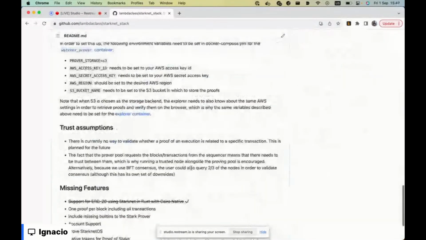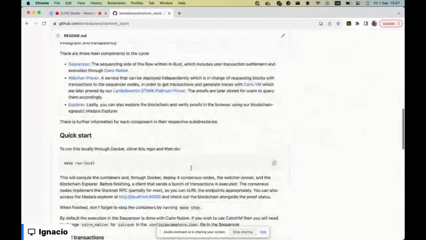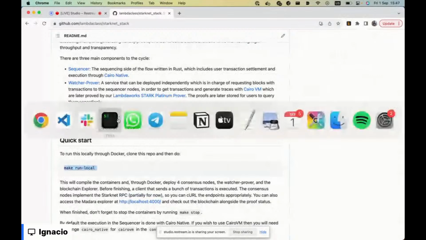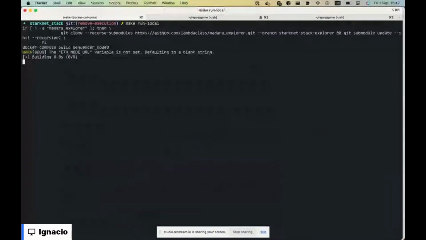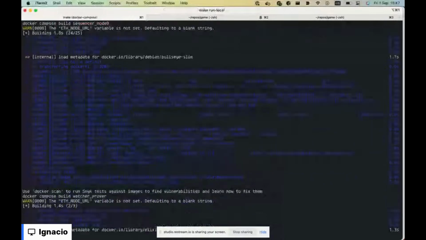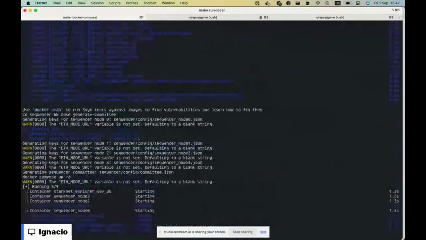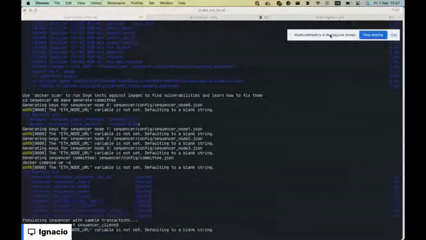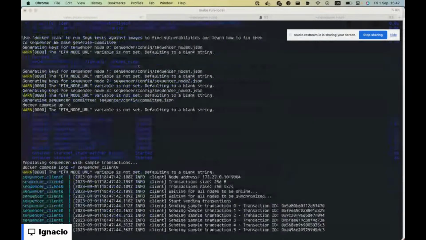We have a simple way of running everything locally, which is a make target called run local, which I'll run right now. What it will do is, let me run it. What it will do is essentially run a bunch of these processes, specifically 4 sequencer nodes, the watcher prover, and the explorer. And it will also launch a client which will send the blockchain a bunch of transactions to seed it with meaningful data. Which I think everything started right now, and the client is starting, so we'll see a bunch of sample transactions going on.